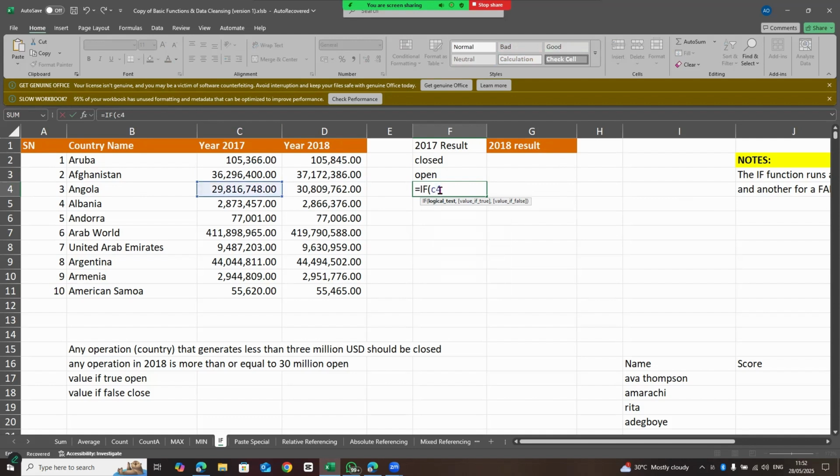If you don't want to type out C4, you just tap on it. Okay, so you do what? They said generates less than 3 million. So you type in your less than sign, equal to, type your 3 million, 1, 2, 3, 1, 2, 3, 3 million. You put your comma.